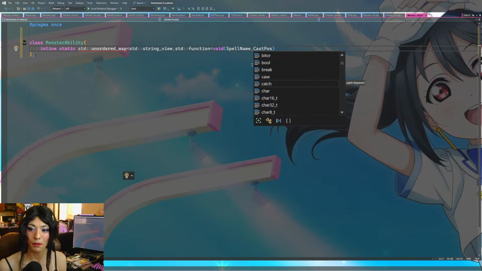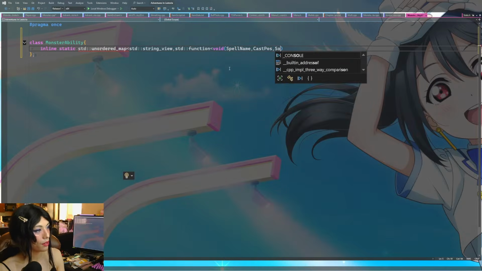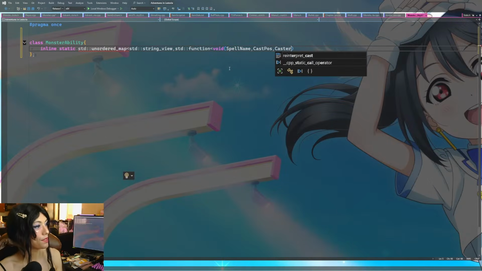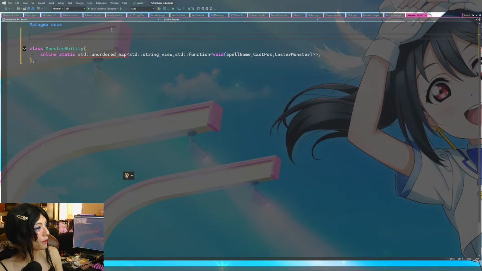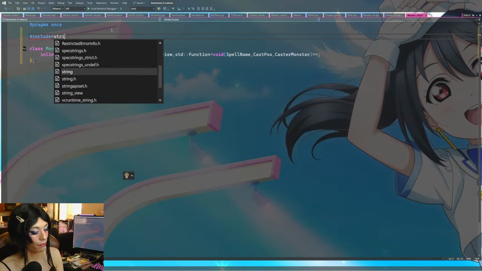Everything else will just kind of happen, right? Maybe the monster that casted it? Source... Or, yeah, I guess the caster itself. The caster monster. Okay, I kind of like that. So that's going to be what that looks like. It's going to be an unordered map with a string view followed by a function with spell name, cast pause, caster monster. So what are all these? Well, let's include them.